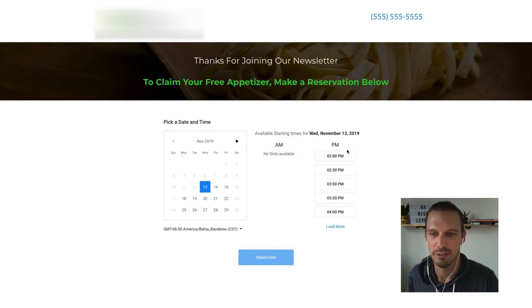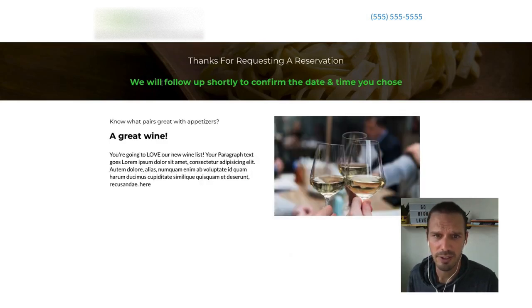They have to book a reservation using the calendar widget. And then the thank you page says, thanks for requesting, we'll follow up. And then what I think is a great idea is to start upselling. So it goes great with appetizers, or whatever the appetizer is, a great wine. Talk about the wine list or whatever, get them thinking and excited about wine before their reservation date.